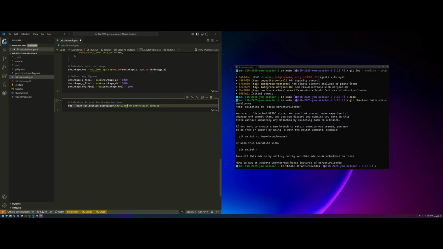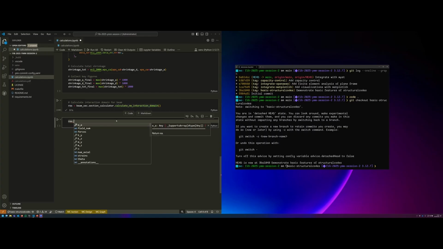Let's scroll down here. We can also calculate, for example, interaction domains between axial force and bending, axial force and biaxial bending, or the interaction domain in the kind of biaxial bending plane for a given axial force. So that's given through this call. And the result object here has, well, it has some moments, and you have the axial force, for example.